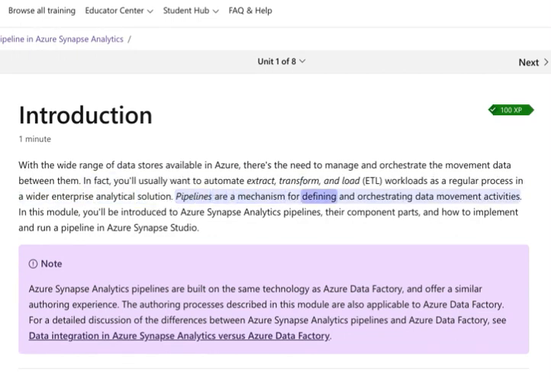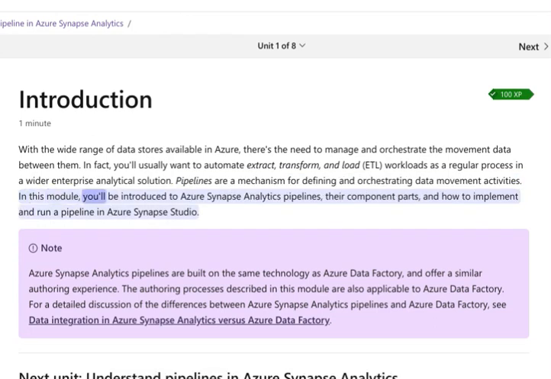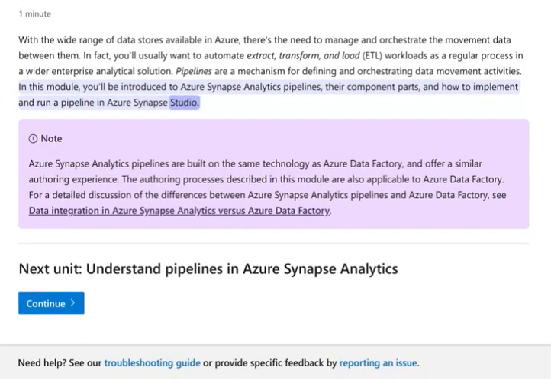Pipelines are a mechanism for defining and orchestrating data movement activities. In this module, you'll be introduced to Azure Synapse Analytics pipelines, their component parts, and how to implement and run a pipeline in Azure Synapse Studio.